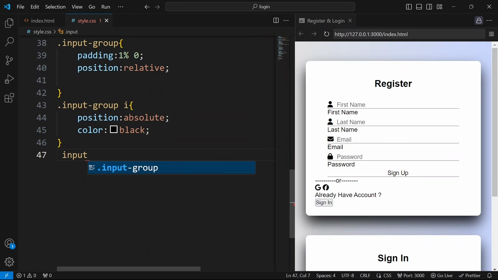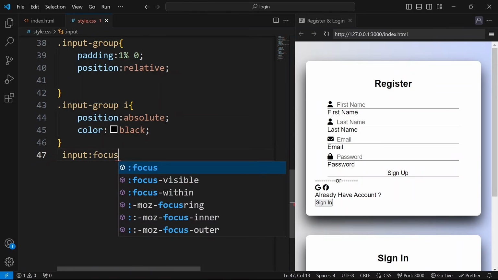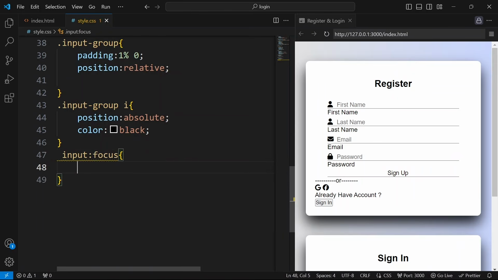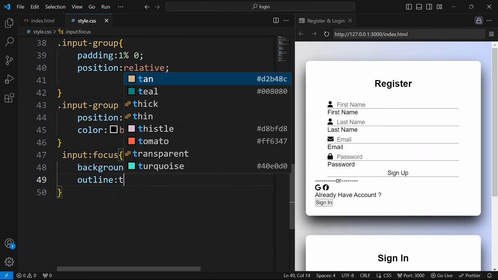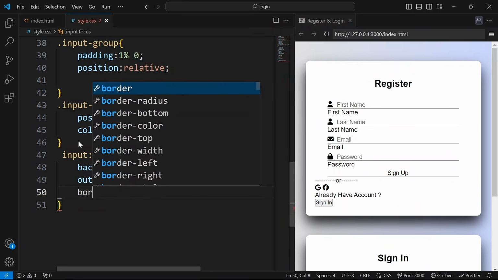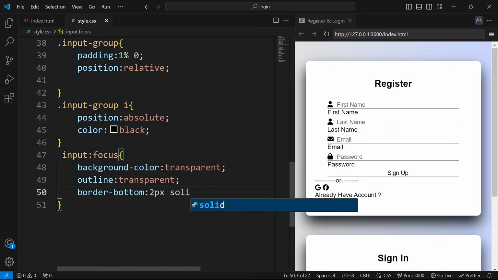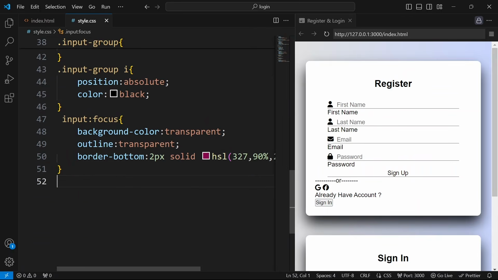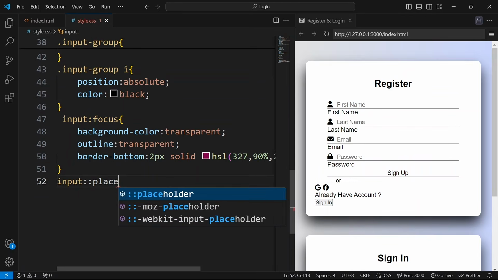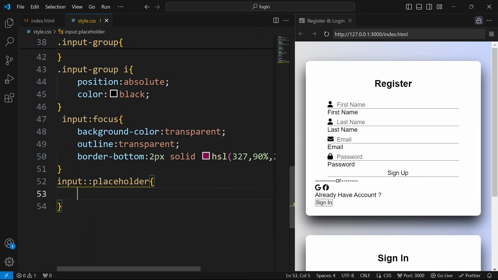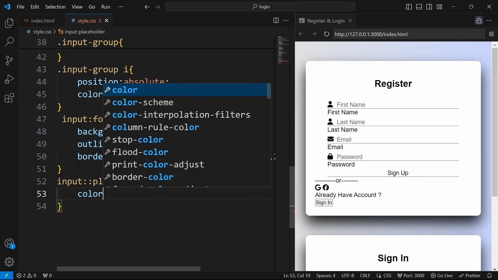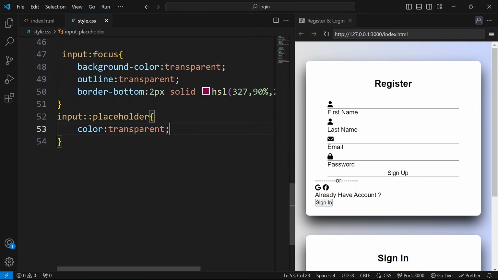Input focus. Focus is a pseudo class selector which targets elements that currently have focus. We're going to give it a background color of transparent, outline transparent, border bottom 2px solid, then a color of HSL 327, 90% and 28%. Input placeholder is a pseudo element selector for placeholder. We are going to use a color transparent.